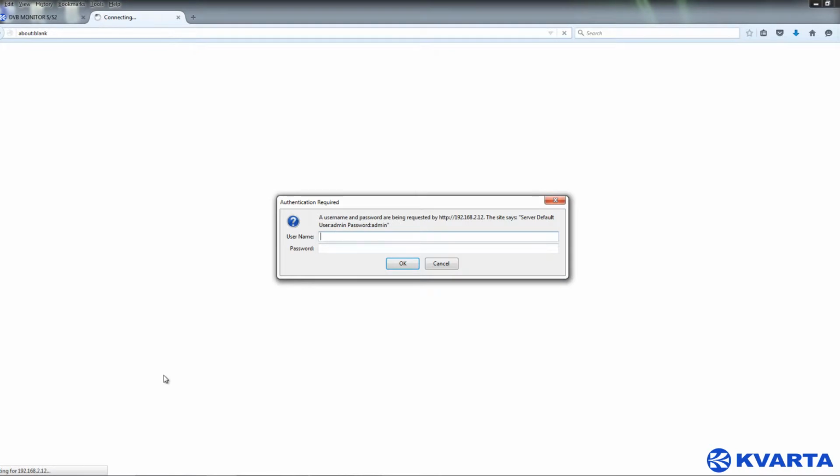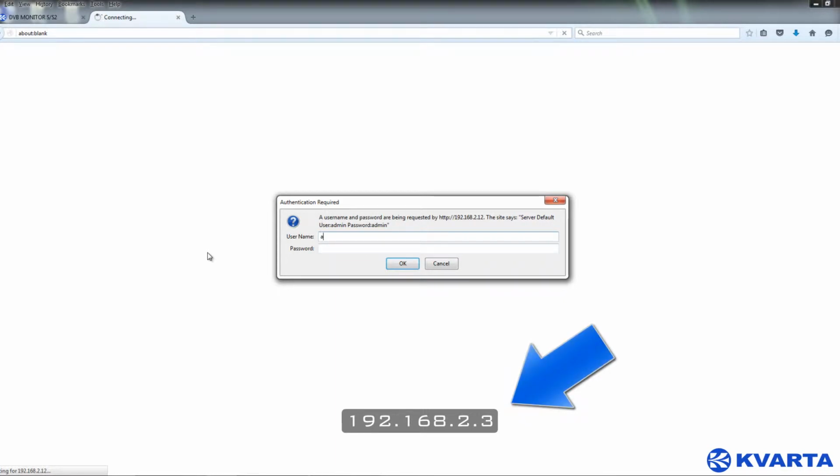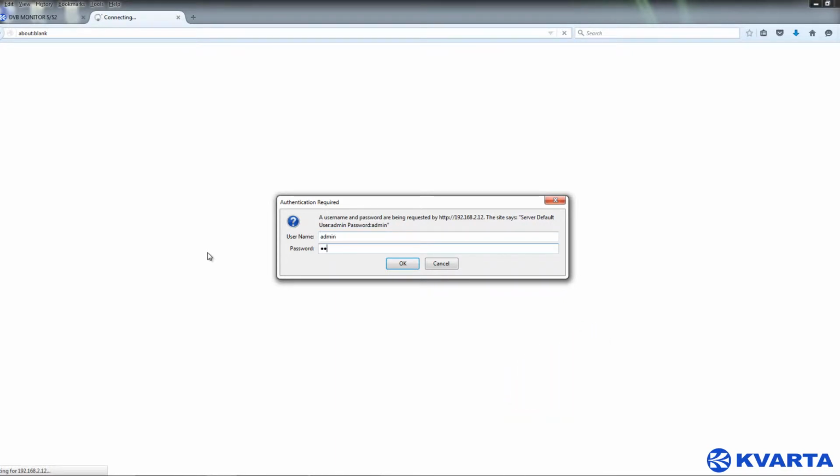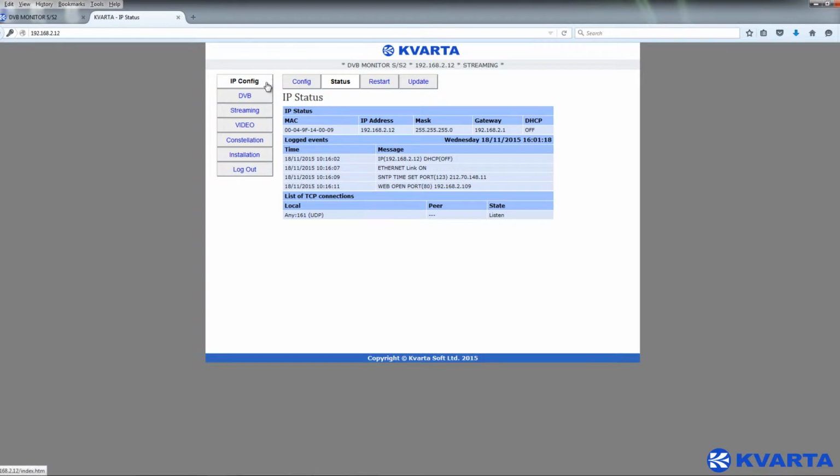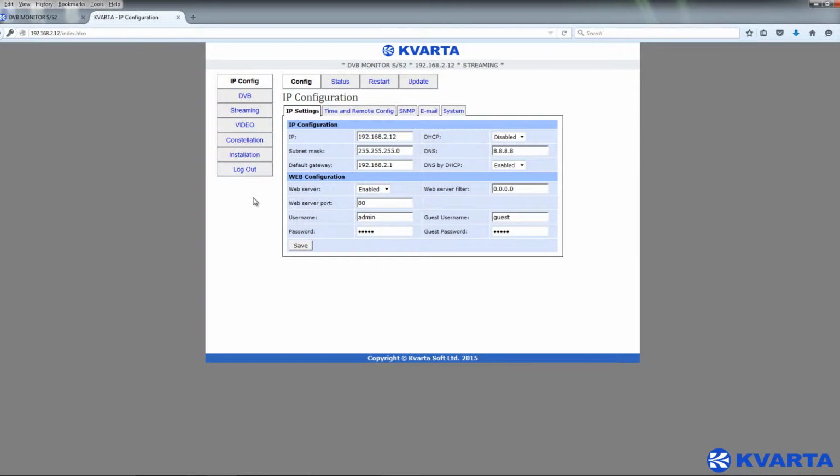I recommend Mozilla Firefox because for the moment only Firefox supports MPEG plugins, like VLC player, that is required for streaming channels. You enter the device's default IP address, here I'll display it to you, and use the default username and password, which are both admin at the start, but you can change them to whatever you want after you first log on. Once you've done that, then the embedded website should appear. Just remember that your computer should have an IP address which is in the same network.